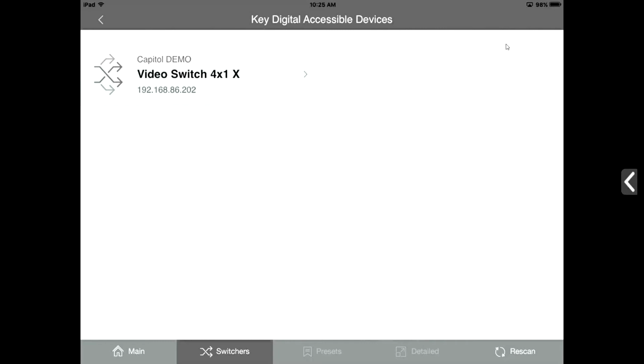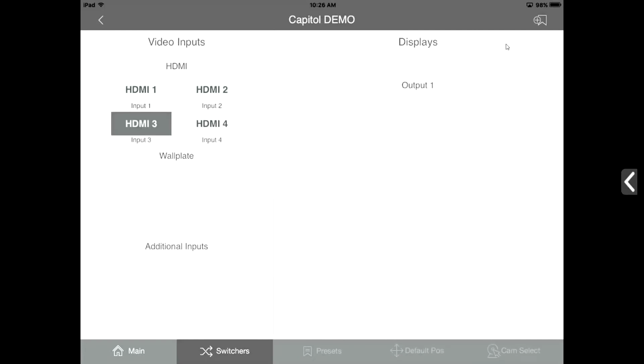Yep. So it went through, scanned, and found this video switcher that was on there before, but I'm going to go through and just click on this. And again, here's the Key Digital app. Before, when you went through, we did change the display name to Capital Boardroom. All those video inputs, real quick, we only changed HDMI 1. These are ones that were in there, but we could change these at any time.